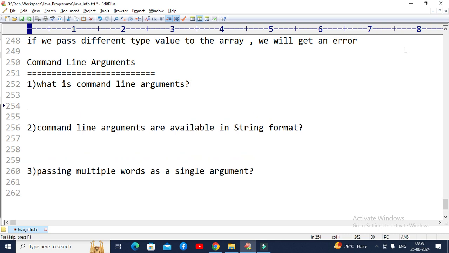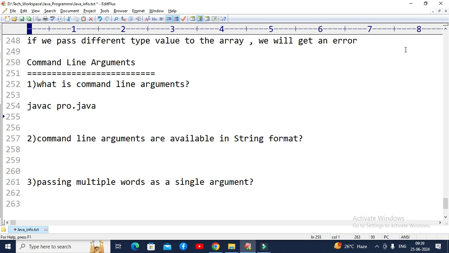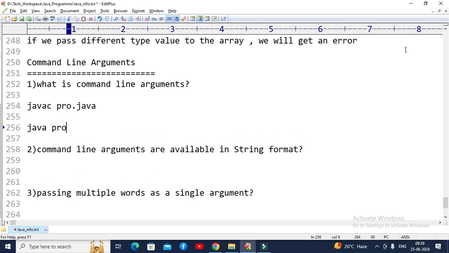Generally we compile with javac and the program name dot java. After compilation we run it with java and then the program name. Here we pass some values after the program name. Just use a space and then type whatever values you want to pass. For example, I want to pass Ram, then give one space and pass one more value like Venkat, then give a space and pass one more value like Vardhan. Like this we need to pass.